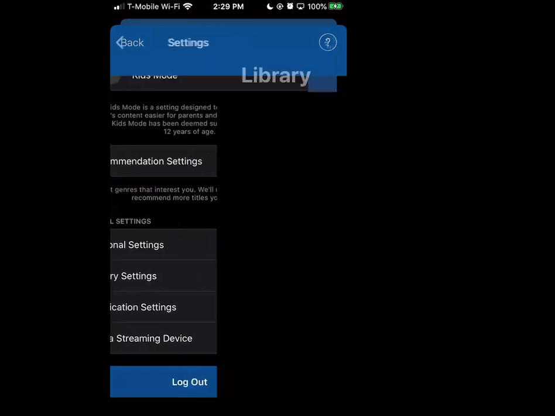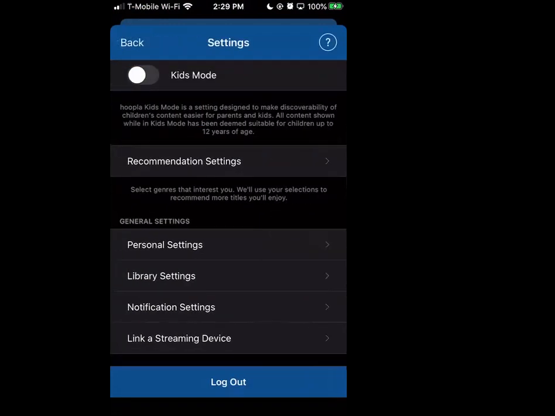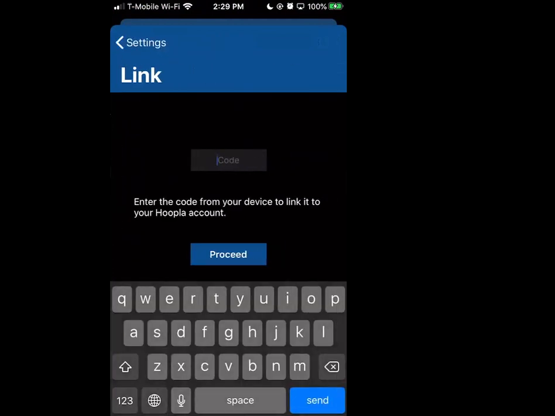If I click on library settings, you'll see that it tells me I'm registered with Blackstone Library. You can update your library if you ever change libraries; that's where you would go. If I go back to settings, this is where you will see link a streaming device. I know someone was asking about that. If I click link a streaming device, this is what's going to pop up.